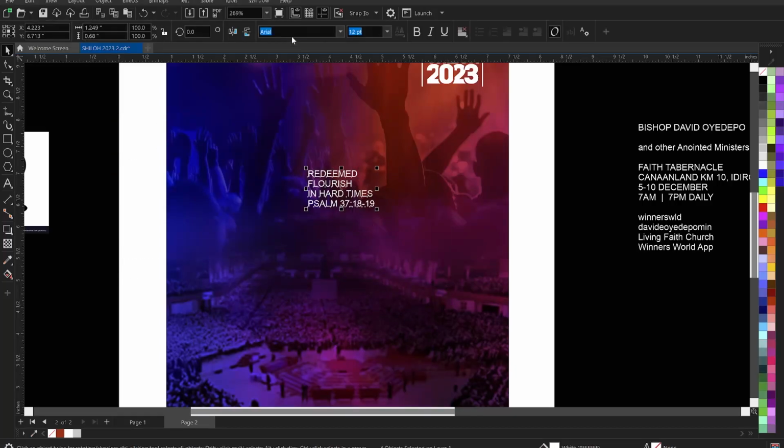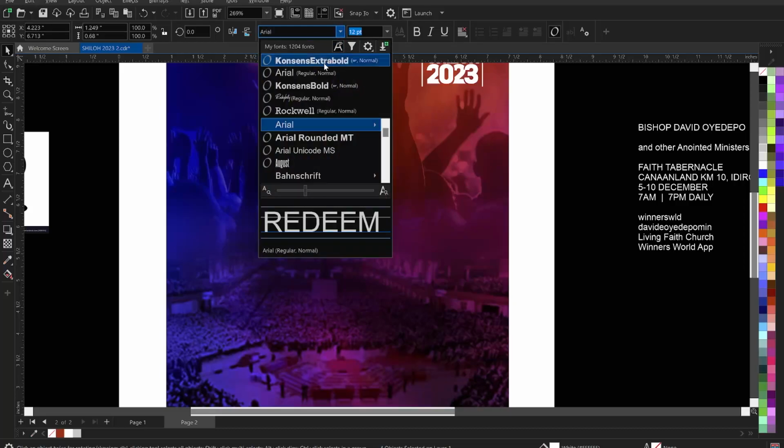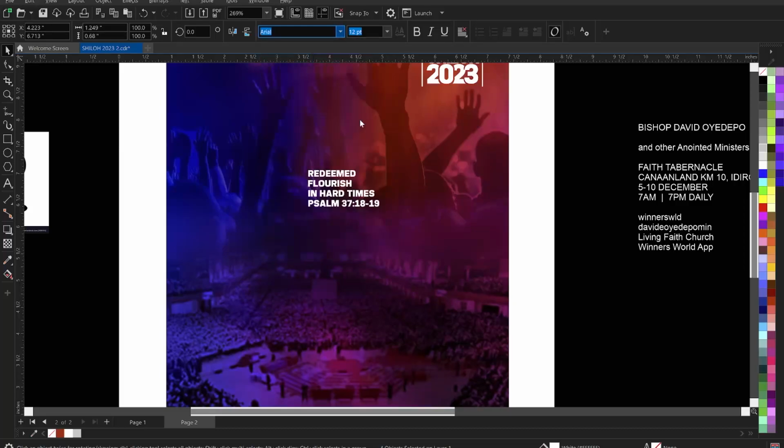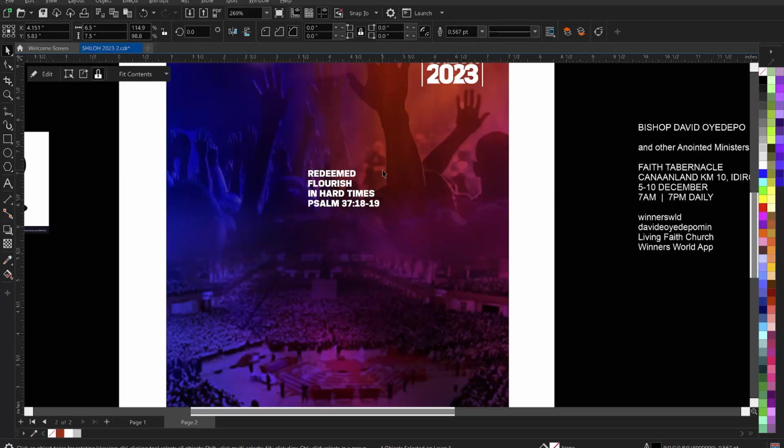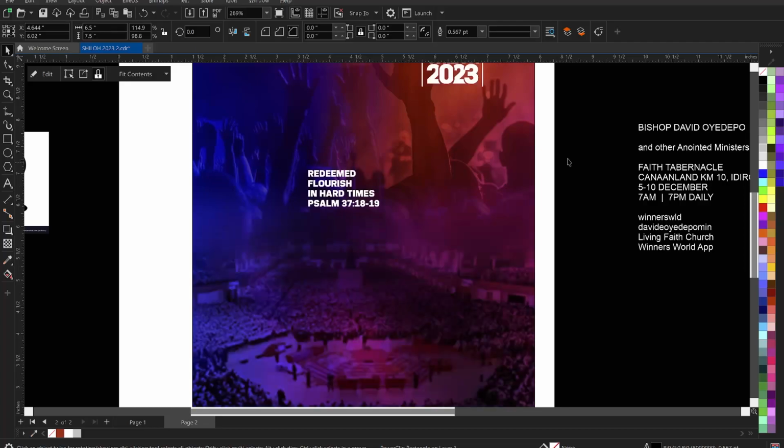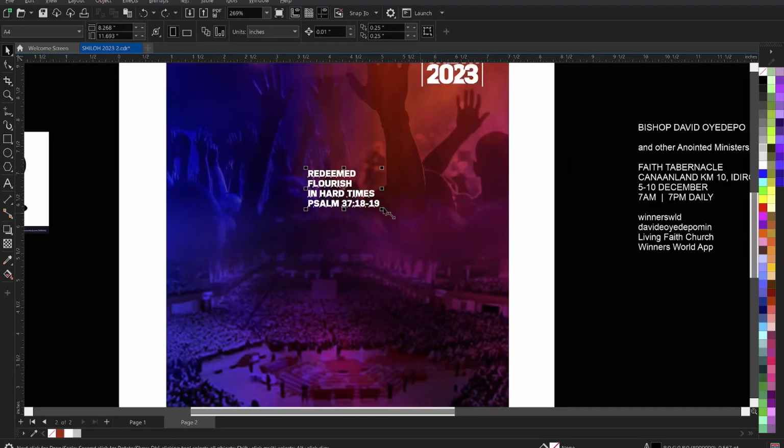Let's give all of them the same font, Consens Extra Bold, right? So I will put the link to download these fonts. I will put it in the description so that you too can download it and use it, right? Then you increase it.